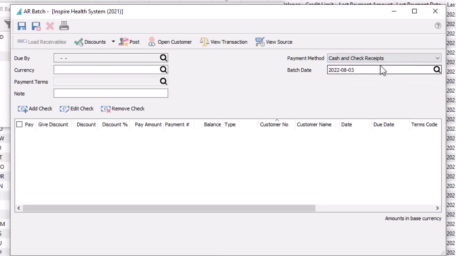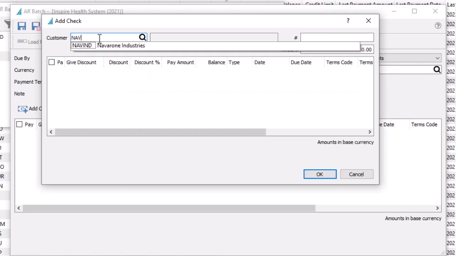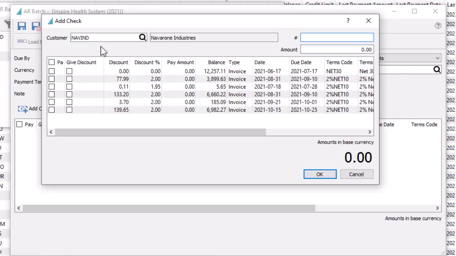For cash and check receipts, a batch can only contain payments for customers of the same currency, which is selected here to use as a filter for customers. Then add each check to the list by clicking the Add Check button and locating the customer, either by typing in the code or searching for it. You then only need to enter the check number and amount.